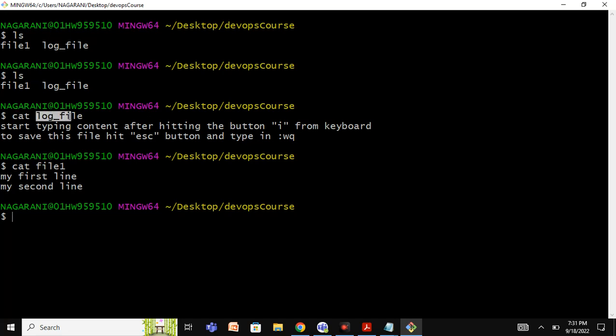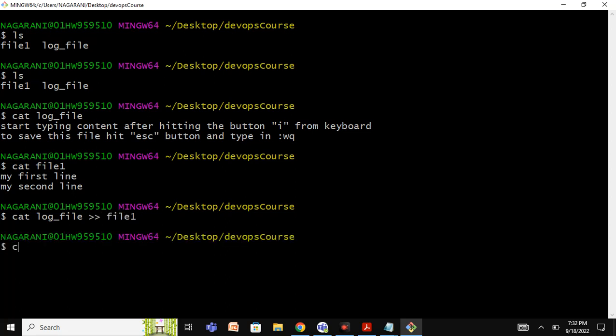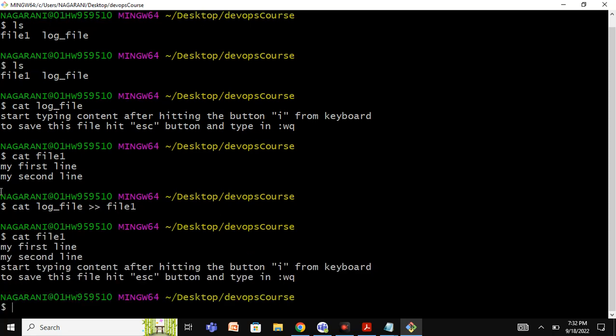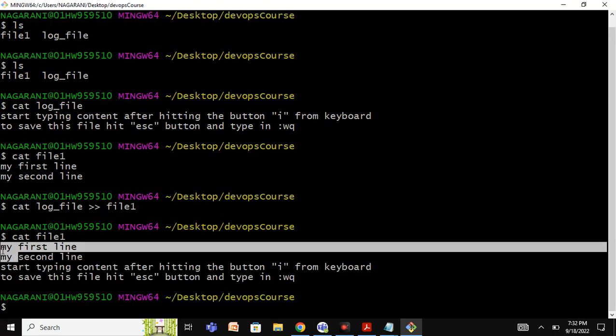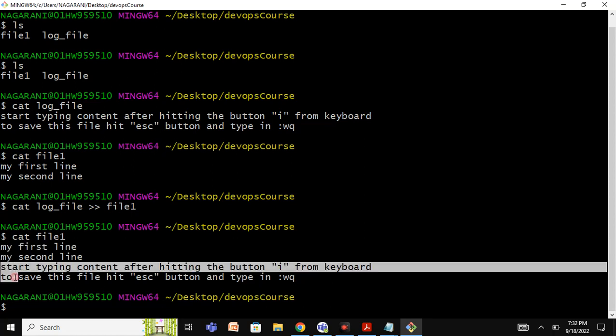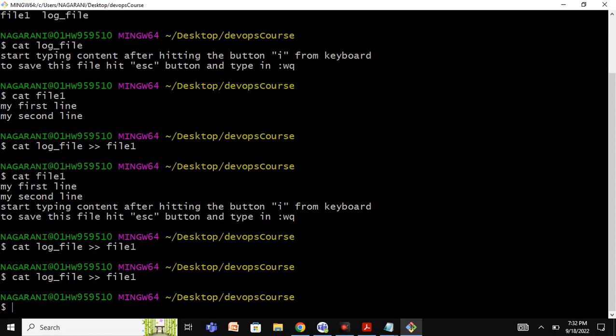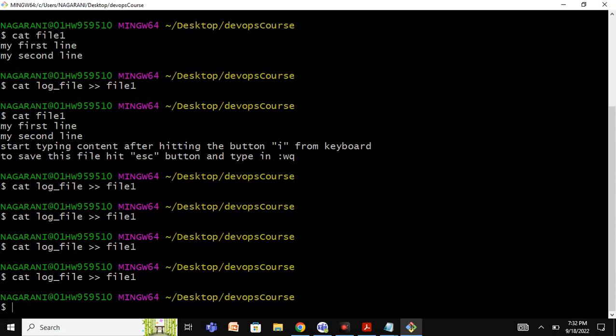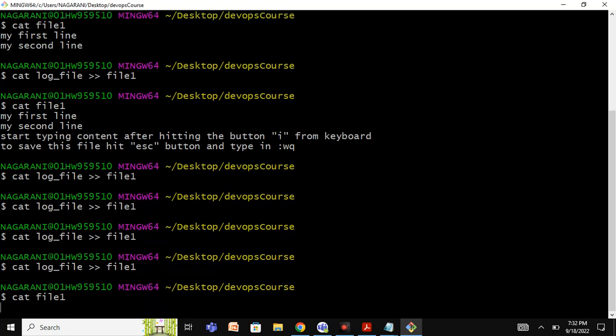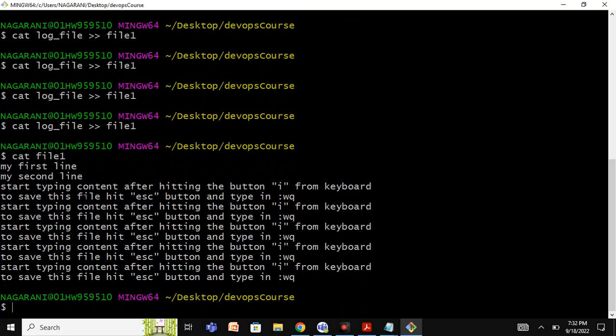Append the content of the log file into file 1. So how can you do it? Cat log file, single arrow will overwrite file 1, so double arrow will append into file 1. So now what would be the content of file 1? You see my first line, second line, which are the content of my file 1, and the content of the log file. Let's do this a couple of times so that those two lines get appended multiple times, and you can see the content of file 1, some huge content, right?